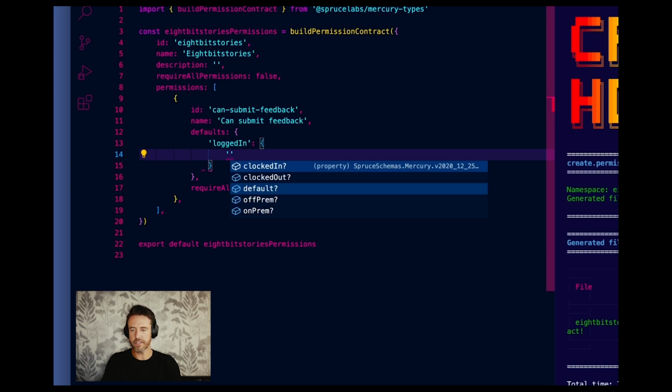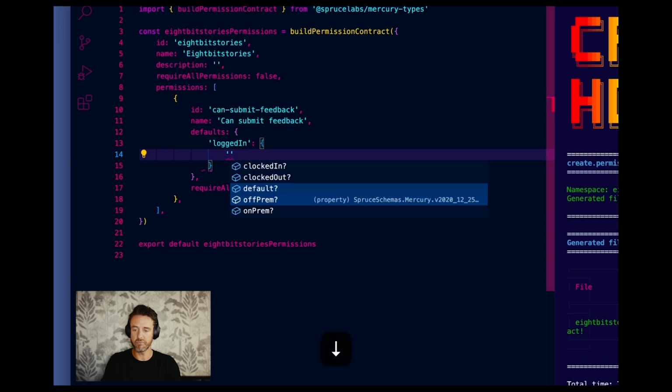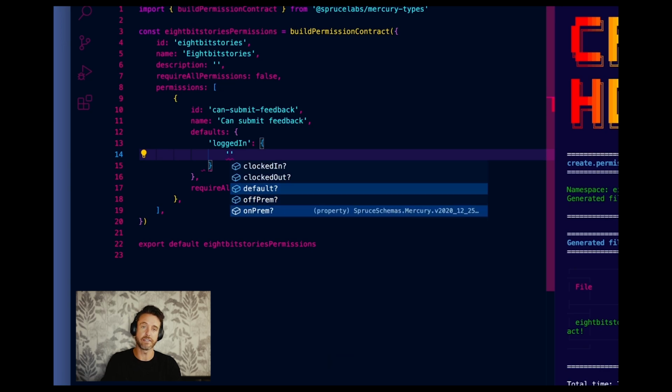So we can be clocked in, clocked out. Default just applies to everything, and then off-prem and on-prem. So this means off-premises or on-premises. So we can actually give someone permission only if they are clocked in, on location, at a location.